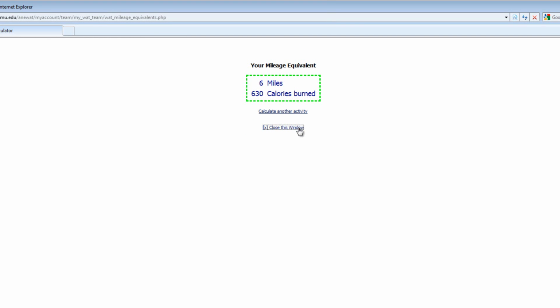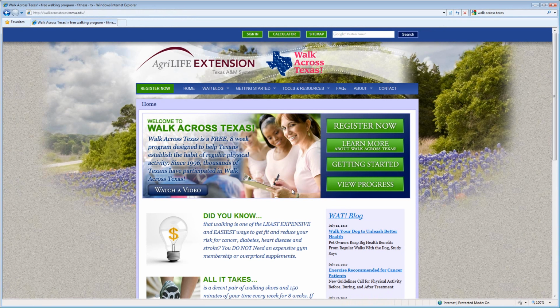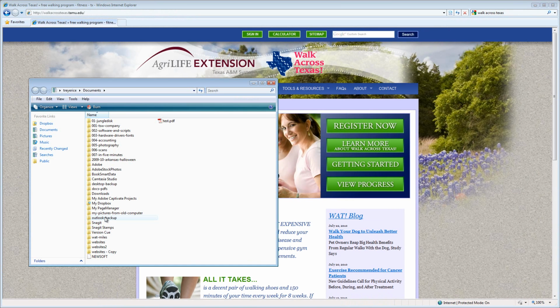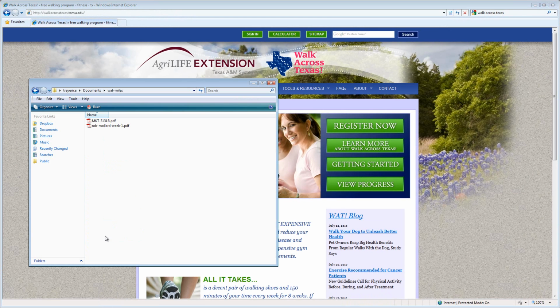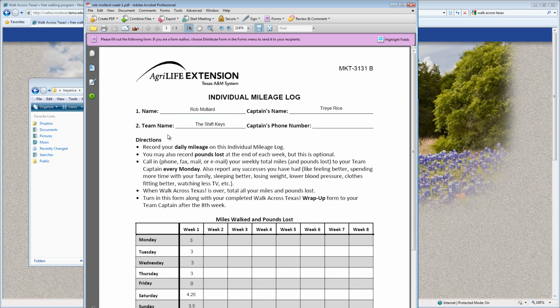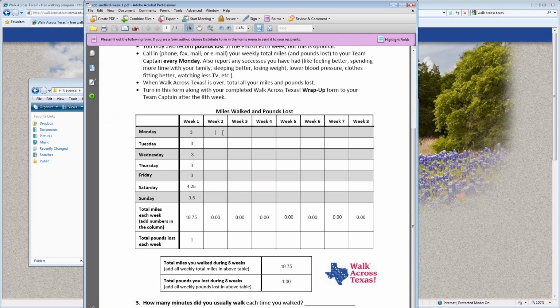So you would take these total miles and enter them into your individual mileage log, which you can download from the website. I already have mine downloaded, and it's saved in my documents folder in a folder called Watt Miles. And I would open up my weekly Watt Miles individual mileage log PDF. I would enter in these miles values, save the form, and email it to my team captain for this person to enter into the Walk Across Texas team account for my team.